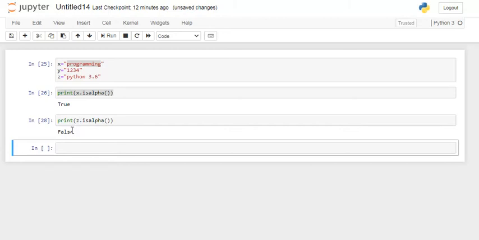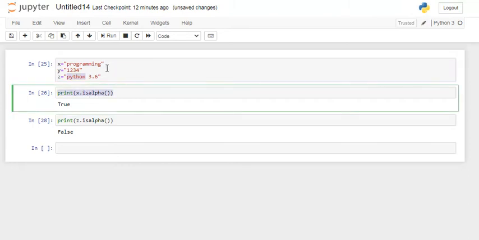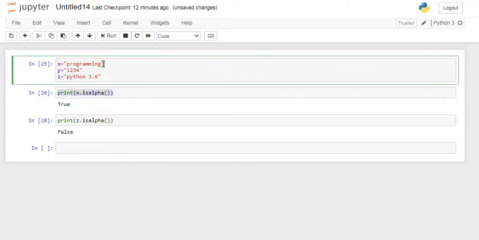Here also it is writing False because even though we have all the alphabetics, what isalpha will check is whether all the elements present inside the string are alphabetics or not. So this is what it does.